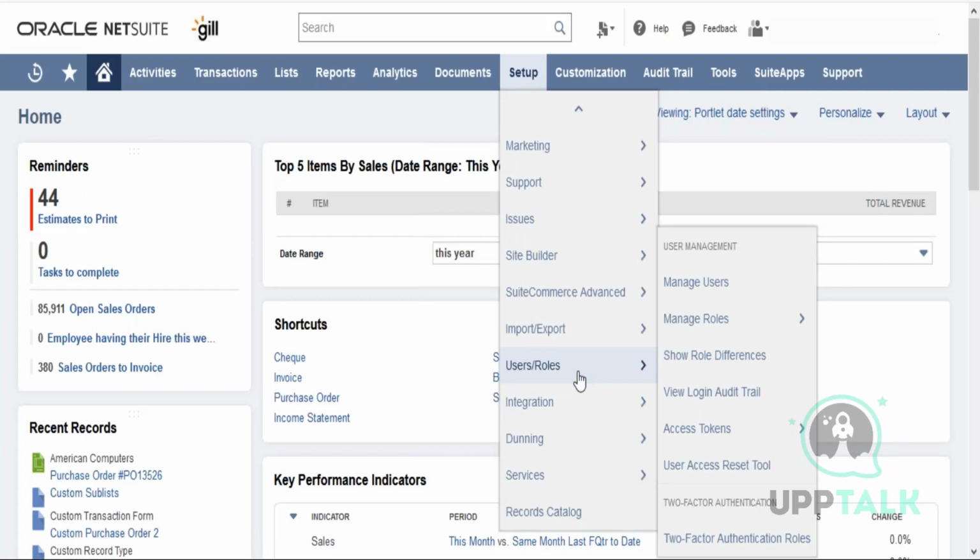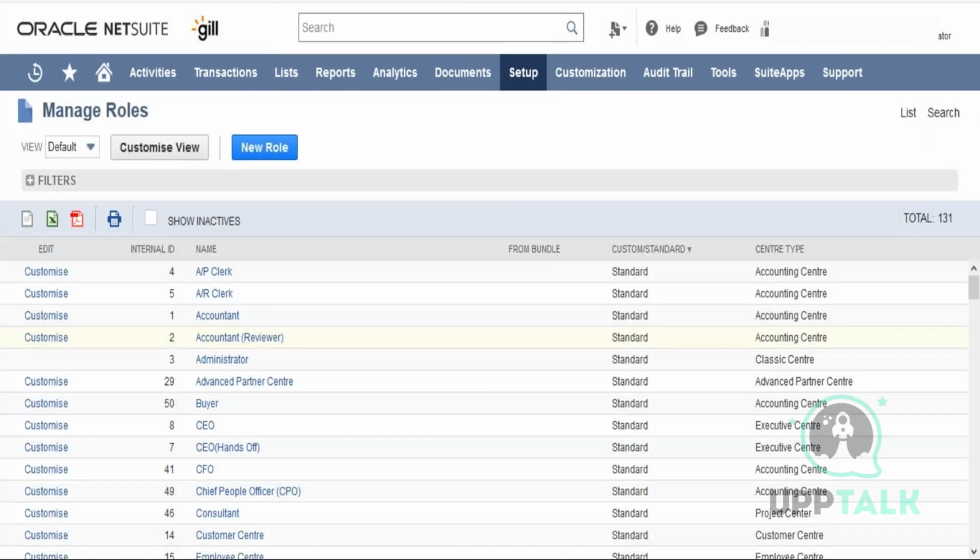Now there are two things here. We'll see how you can manage a user and how you can manage the roles as well. First we'll go through manage roles. What NetSuite does is it provides some standard roles, such as accountant, AR clerk, AP clerk, then store manager, and so on and so forth.